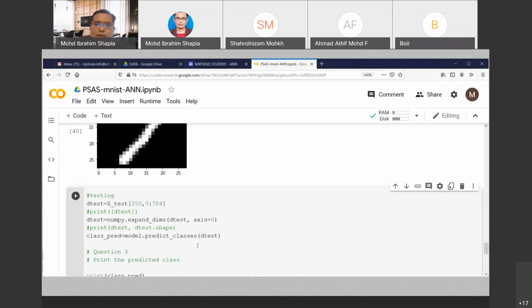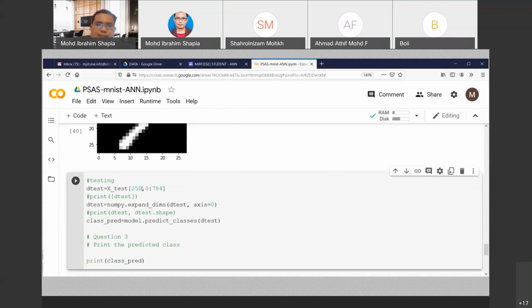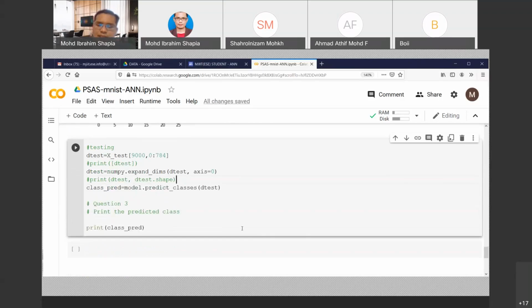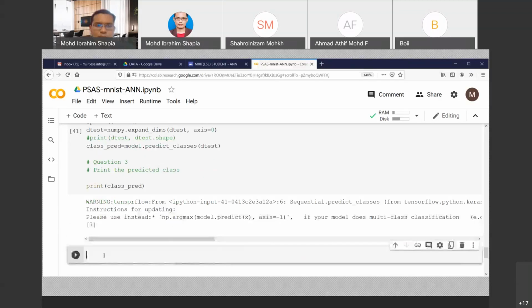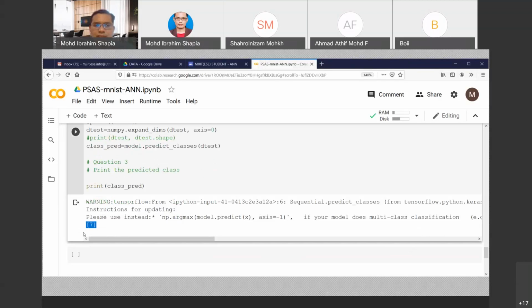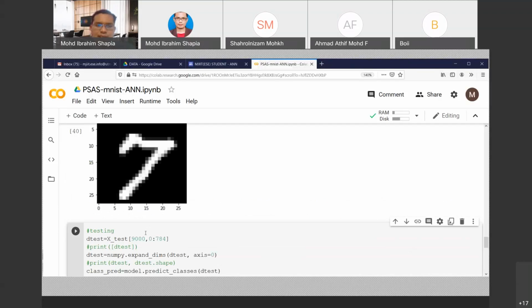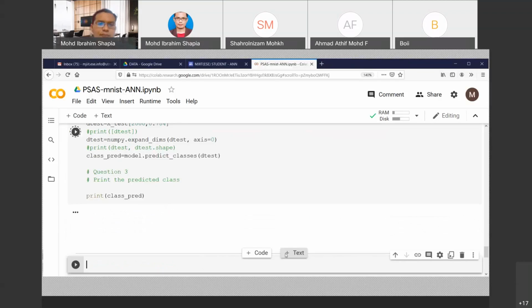Kita nak tunjuk how good it is. Dekat sini saya just perlukan 9,000. Gambar yang sama tadi, kita dah tahu ini adalah nombor 7. So this is how it works. Bila kita predict kelas ini, sepatutnya dia akan predict nombor 7. So this is number 7. Kita boleh cuba dari satu perspektif yang lain. Kita run nombor 2,000 dan tengok dia predict berapa.